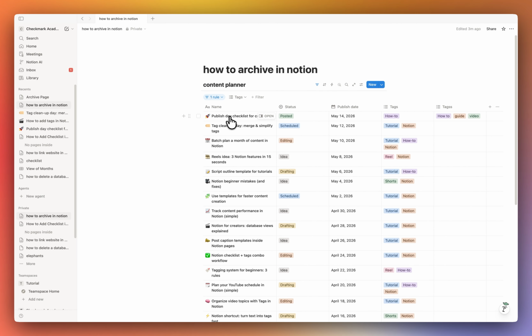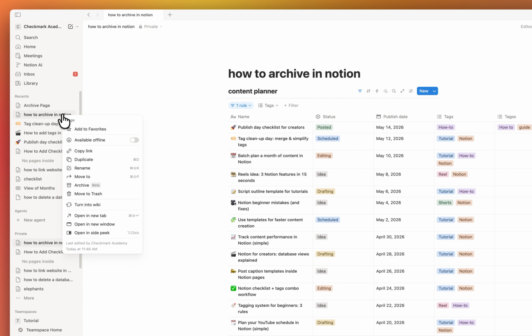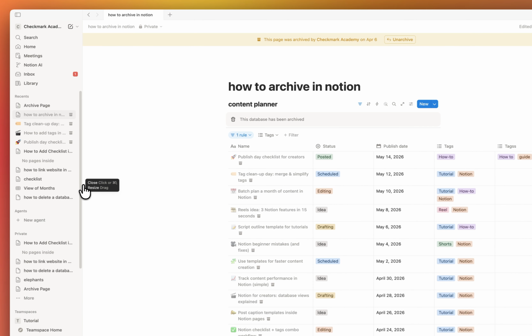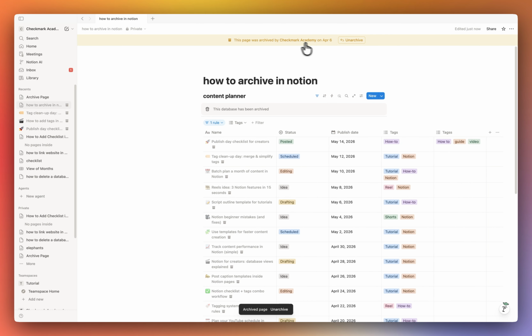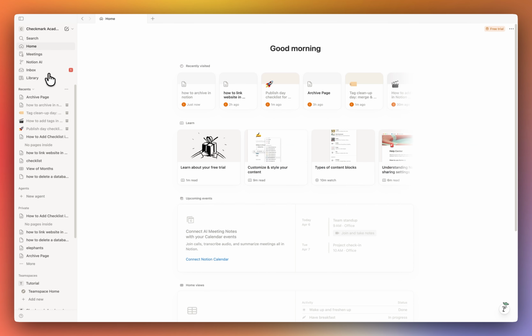And you can do this as well with a whole page. So you can go to your left sidebar and simply click on the 3 dots next to it, and you can archive a whole page. This page was archived by me on April 6th. Now if you want to unarchive it, it's very simple.